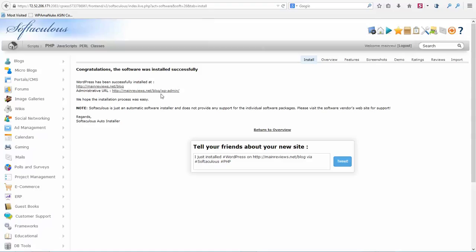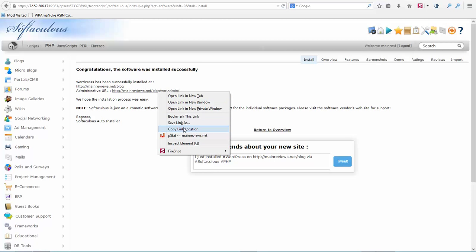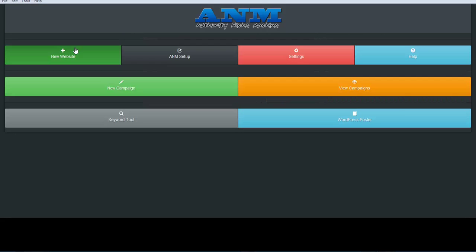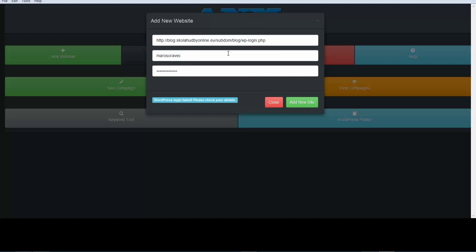Okay, so we're going to put this into our ANM software. I'm going to copy the link and go to the software, and I'm going to add a new website. I'm going to paste it in. Notice, guys, right here it says WordPress login URL. This means whatever URL you put here must direct to the WordPress login page. If you just put in mainreviews.net, that ain't gonna work.